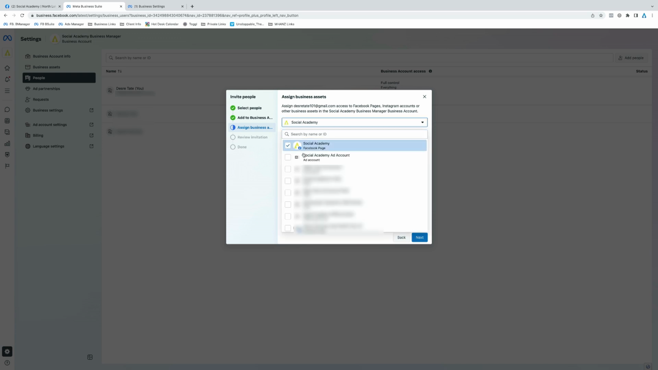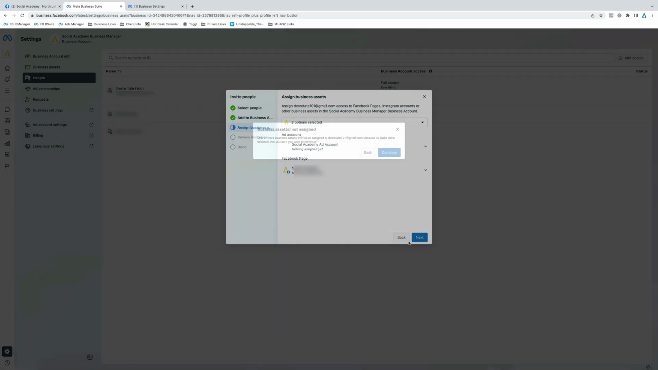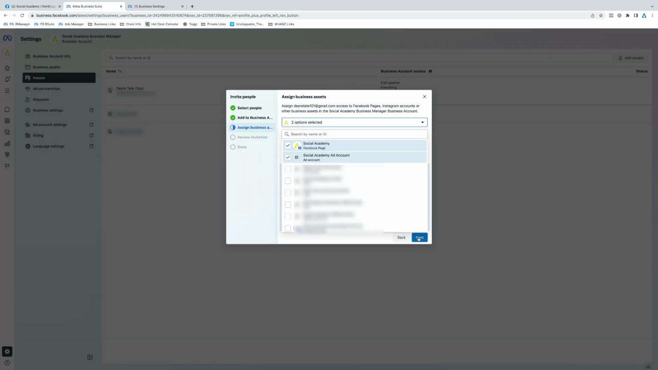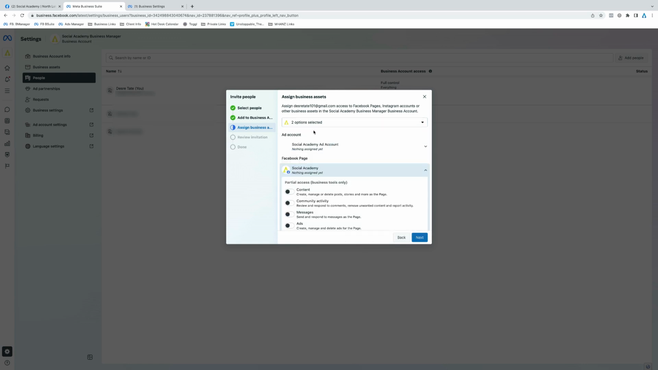So I'd like them to have access to the Facebook page and onto the ad account. It makes you think that you should just click next, but you don't actually click next. You are going to click in here.